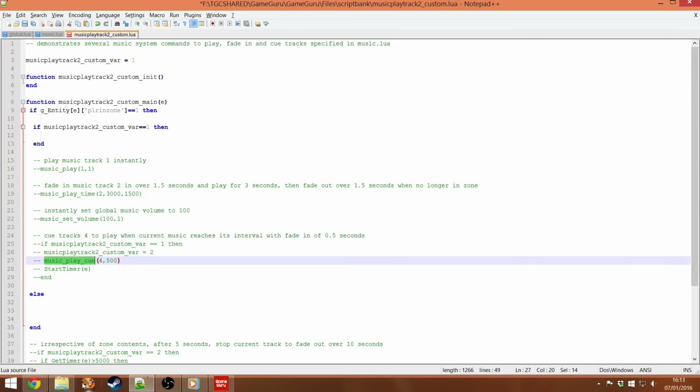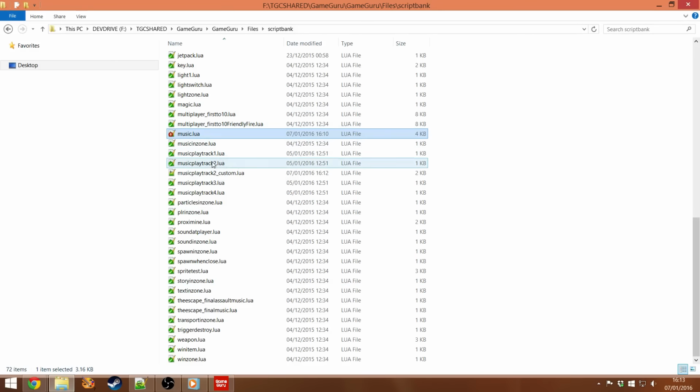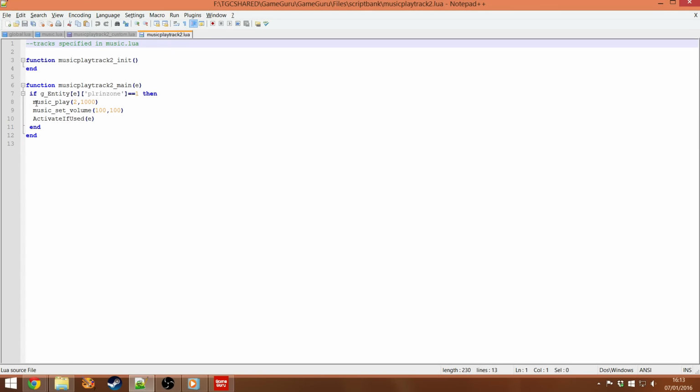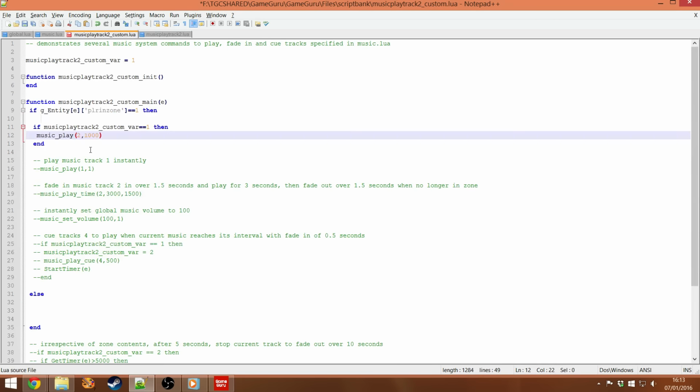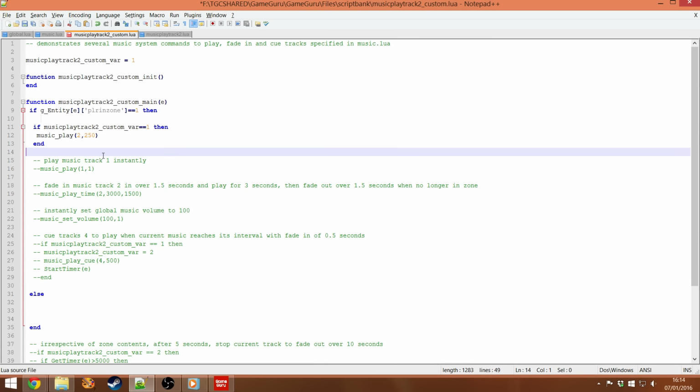But the one we're interested in is sort of a variation of what we found in this script, which is music play, so it's 2, 1000. So go back here and paste that in. It'll do what we've kind of seen before. It will trigger music 2 to play, and this 1000 means it's going to transition to that over the course of 1000 milliseconds, which is 1 second. Let's speed that up a little bit. Let's say 250 milliseconds, which is 1/4 of a second.